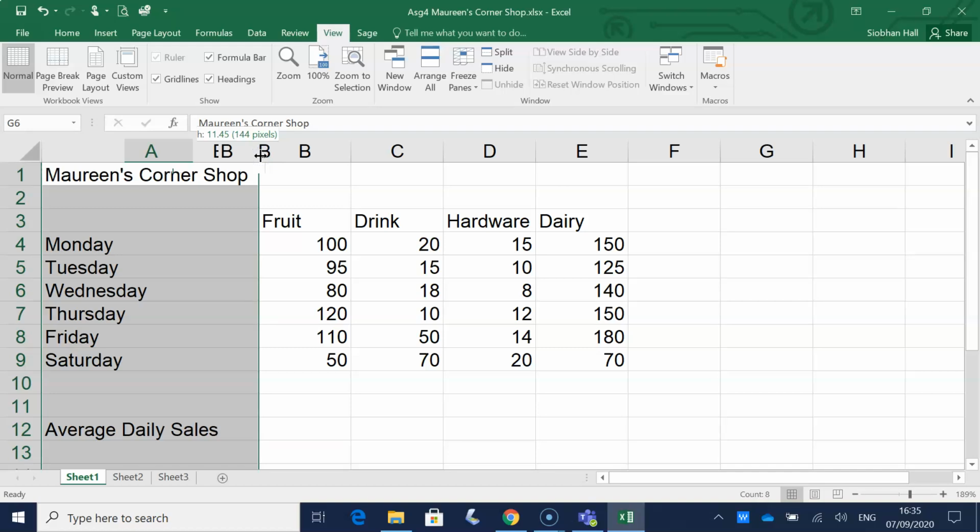Question 2 says calculate the average daily sales for fruit. Copy this formula using fill right. So although there are other and quicker ways of doing it, what we want to do here is add up the numbers for fruit on Monday, Tuesday, Wednesday, Thursday, Friday and Saturday and divide by the 6 days.